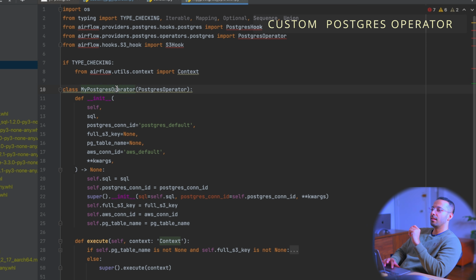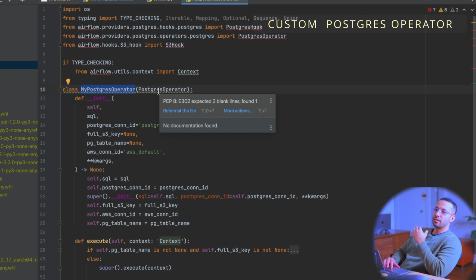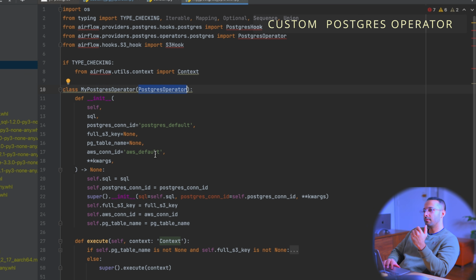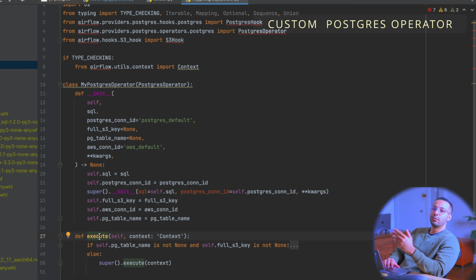So line 10 is saying my operator should inherit the Postgres operator. So that means my operator, my Postgres operator, is a child class of the Postgres operator, which means I want my Postgres operator to have all the capabilities of the Postgres operator. And of course, there would be some additional capabilities too. Now, what are those additional capabilities? Well, those are defined in the execute function down here, which we'll look at in a bit.